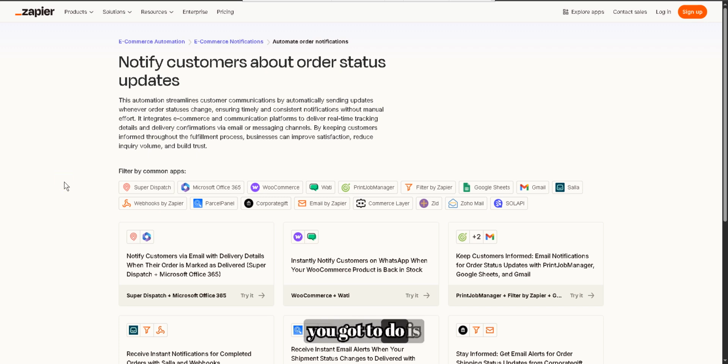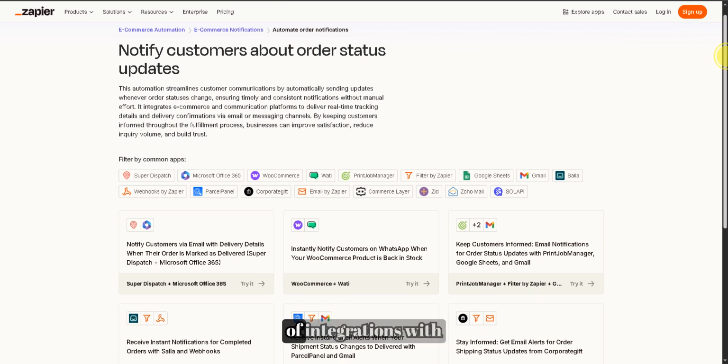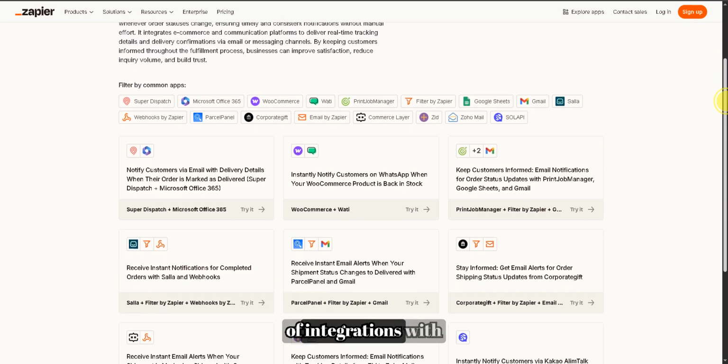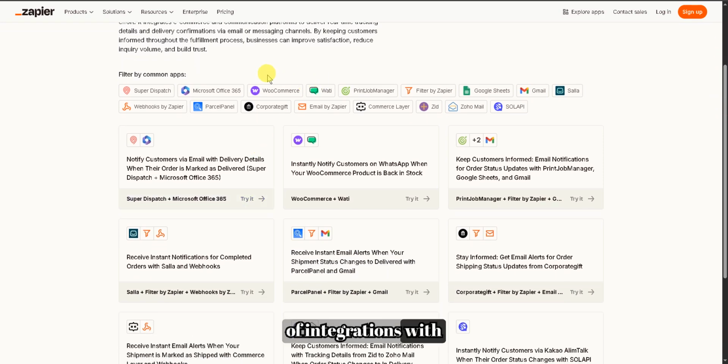Now first thing you got to do is head on to zapier.com and click on e-commerce automation and then e-commerce notifications and automate order notifications. Now from here you will see a bunch of integrations with a filter by common apps, so whichever app you use it will be here.